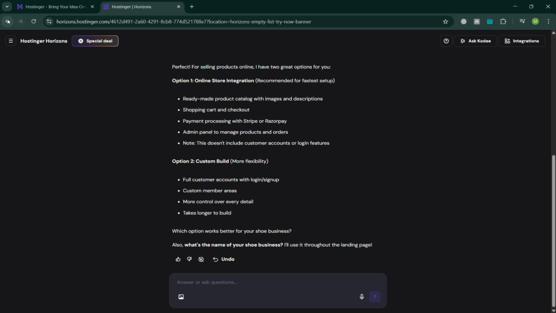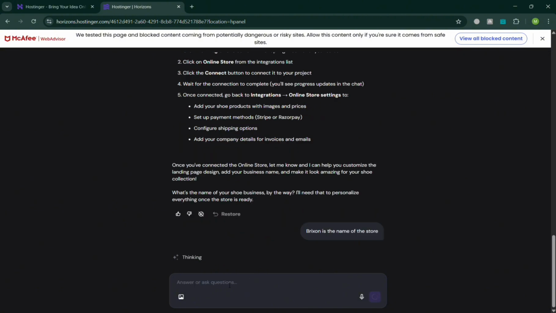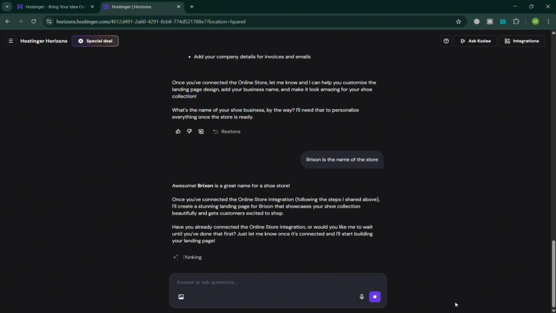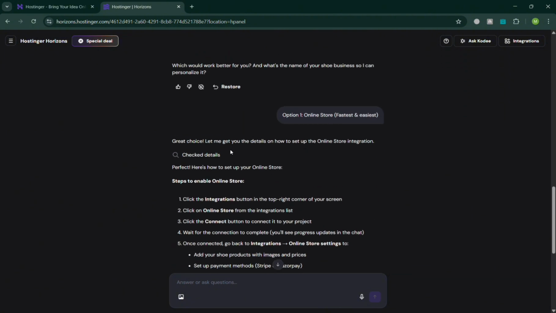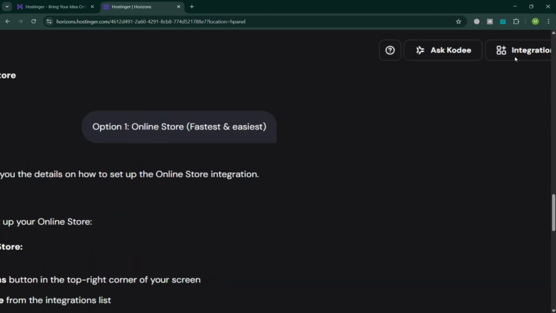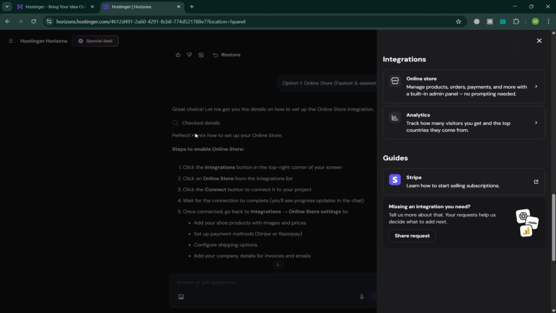And from here, for instance, I'm going to enter the name of the business, Brickson, and upon sending it, it will automatically show you what it looks like. But you could also add more details if you want to have a minimalist style of landing page. You can simply navigate to customizing here by entering or describing what you want to create on the landing page. Now to do it, just click Integration on the top right corner to start creating, and click here on Online Store.